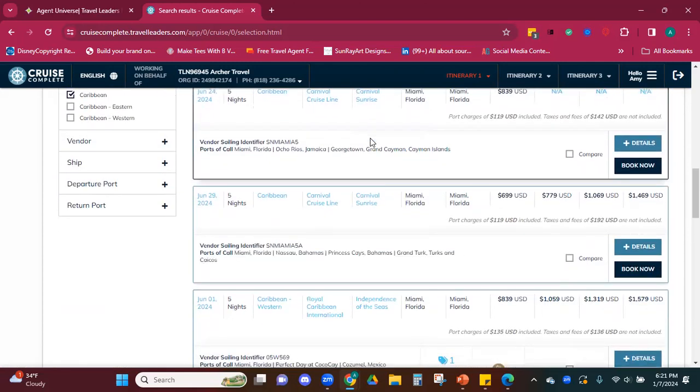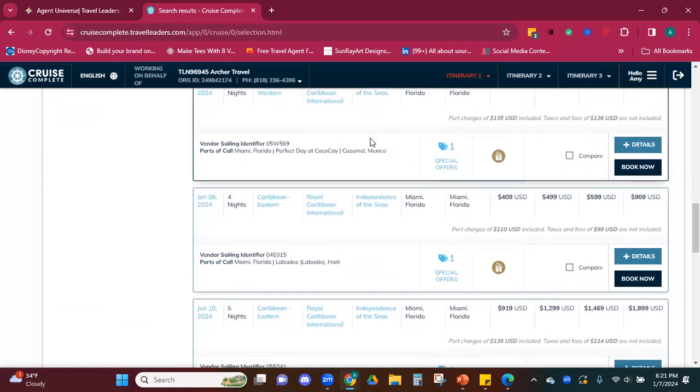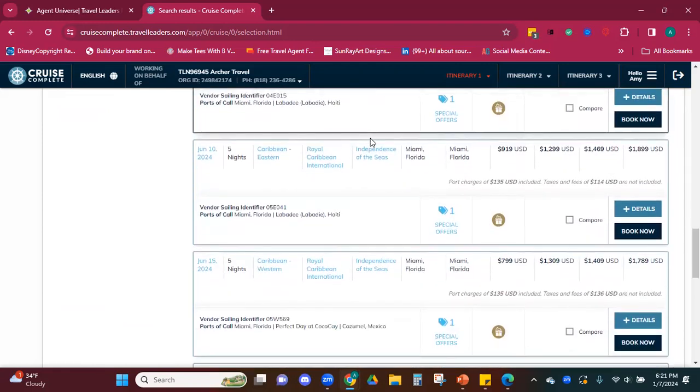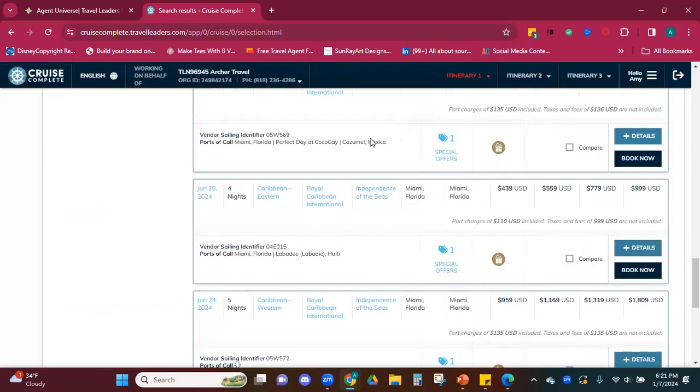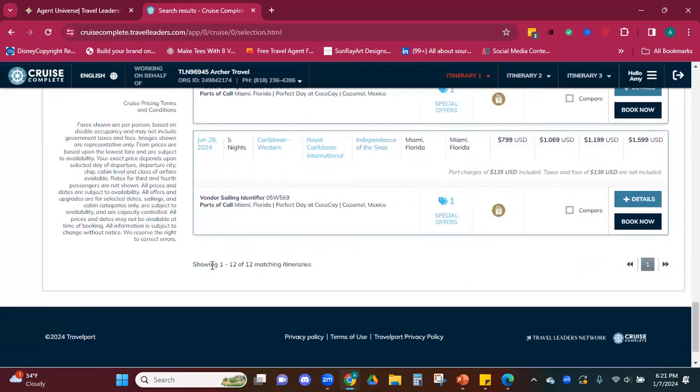That way you're not looking through Royal Caribbean, you're not looking at Princess, you're not looking at Carnival, because you have looked through these already. You can narrow it down even further. You can sort it by price just to see what's in their price range. But looks like this one's pretty easy. We have 12 matching.